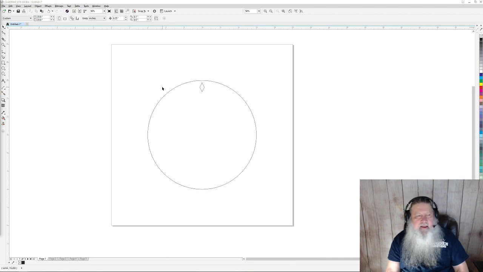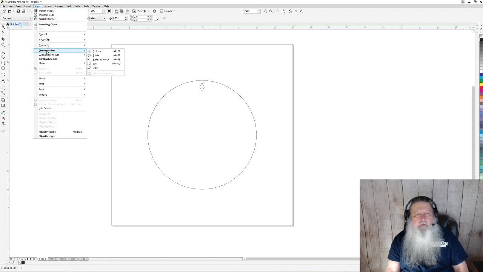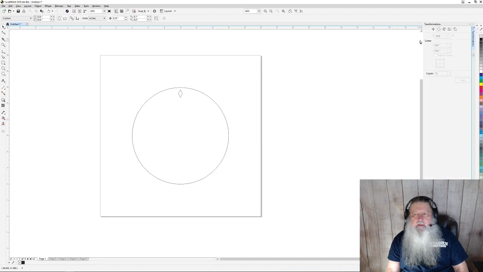All right, so the next thing we need to do is make 12 of these all the way around. So what we're going to do is go up here to our object, go to transformations, and go over to rotation. And that's going to open the transformation bar over here, and there's the rotation over on this side. So what we need to do is click on the diamond.